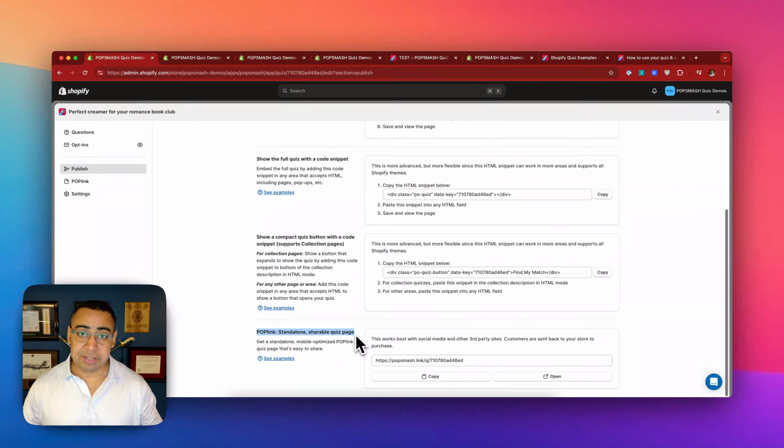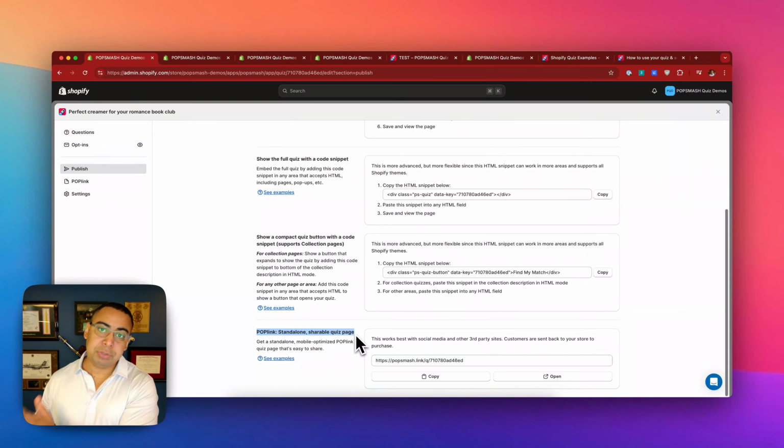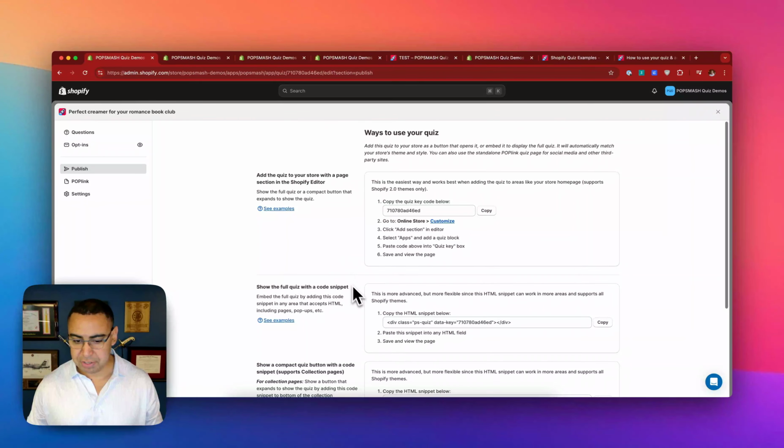Now you could link from, say, your Instagram or your TikTok or your Facebook to your Shopify store with the quiz. But some people like a standalone link that feels a little more social since it's mobile optimized and more compact, focused on the quiz, and that's what this is. So it's up to you how to use it, but we recommend it for social, especially if you're doing Instagram giveaways, things like that. And all of these are created for every single one of your quizzes, so you can use it however you want.